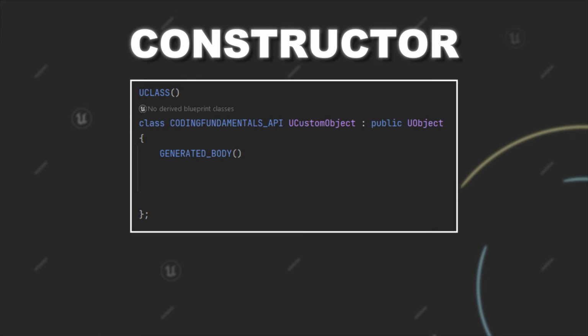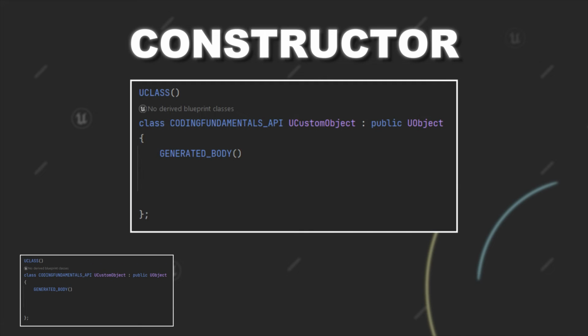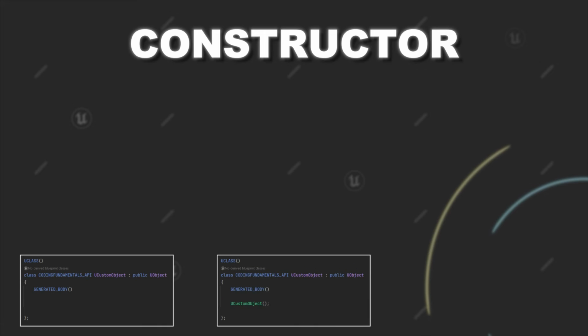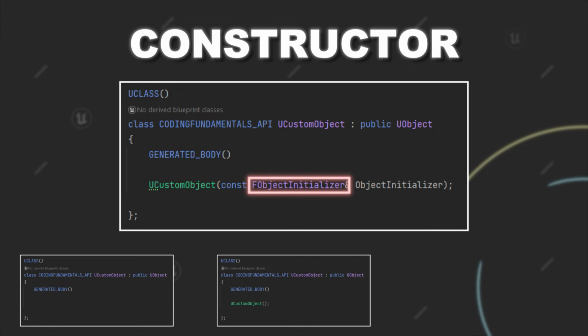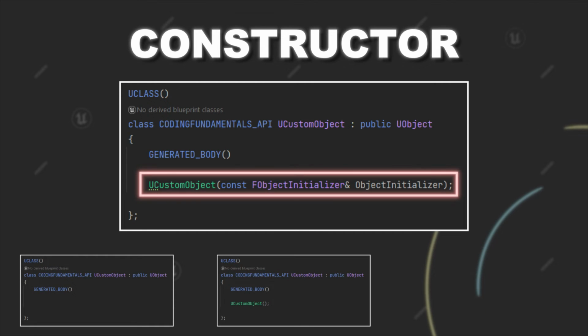For classes that inherit from your object, you have to provide either no constructor at all, so the default constructor gets created automatically. Then the other option would be to specifically declare the default constructor, or the other option is to create a constructor that takes the argument of FObjectInitializer. In later videos we will have a closer look at this one in specific. But for now, just remember that this constructor can be an alternative to the default constructor.